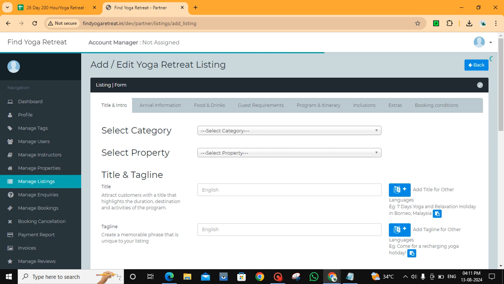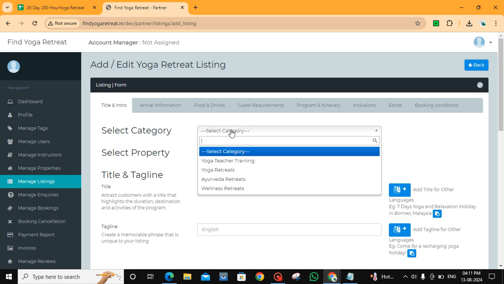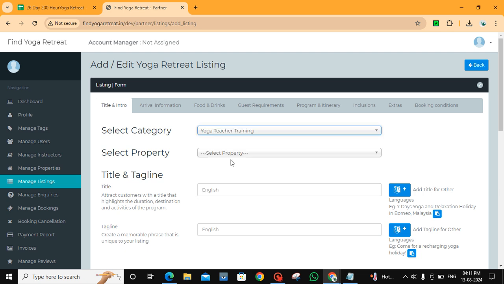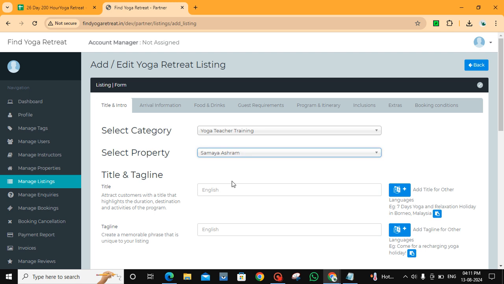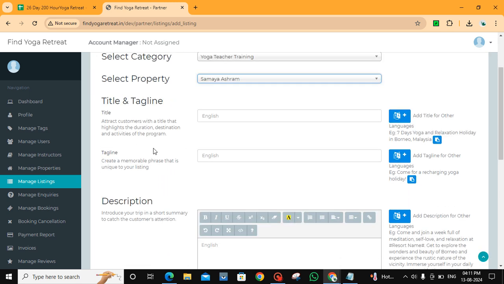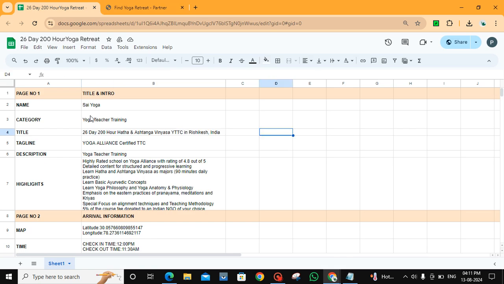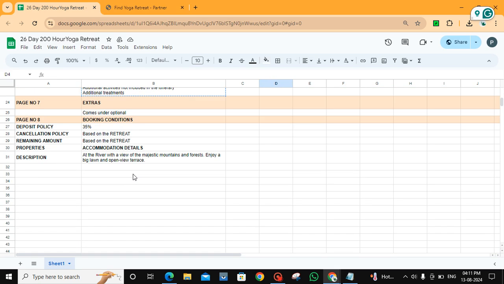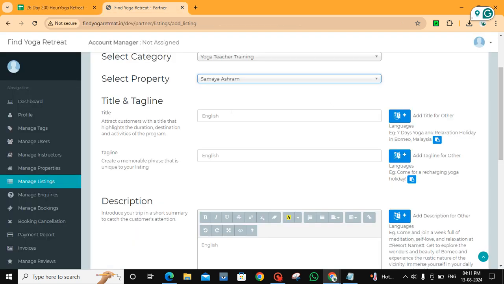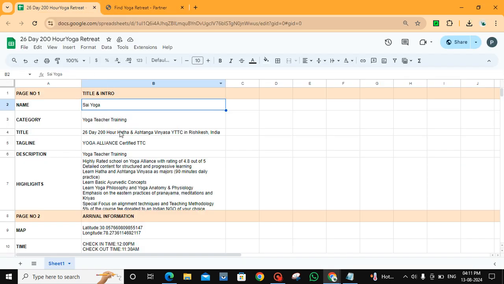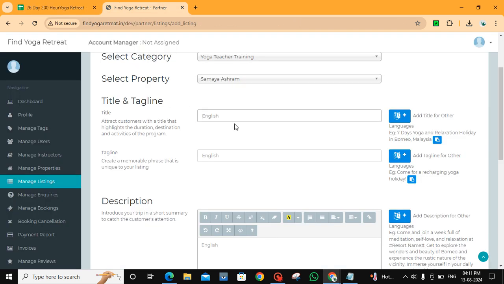Here we need to select the category of the listing we need to add. It is a yoga teacher training in this case. And now the property can be selected, followed by the title and tagline. Here I have made a demo file so that all the details can be prepared before entering into the portal. I'm just copy pasting all the details of the title here. You can change the name as per the requirement.